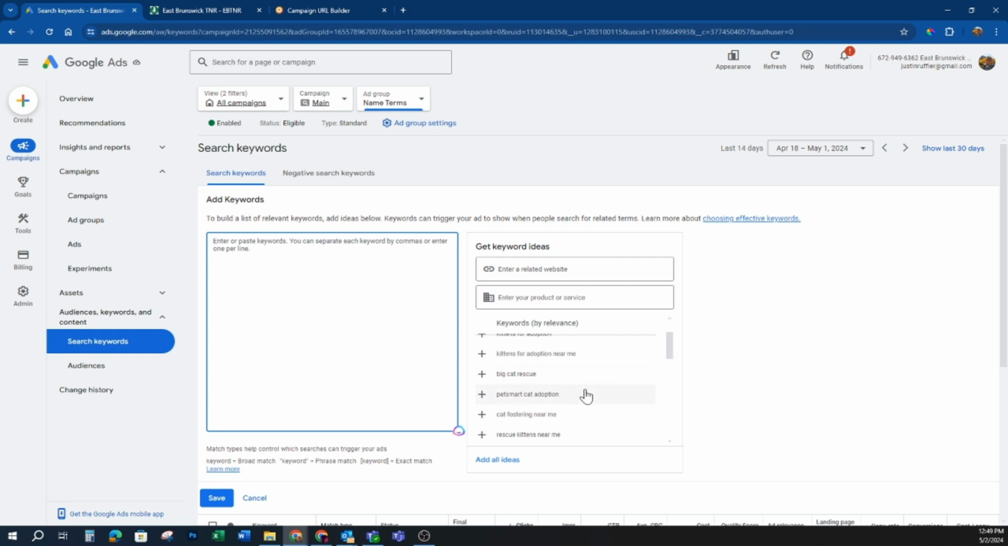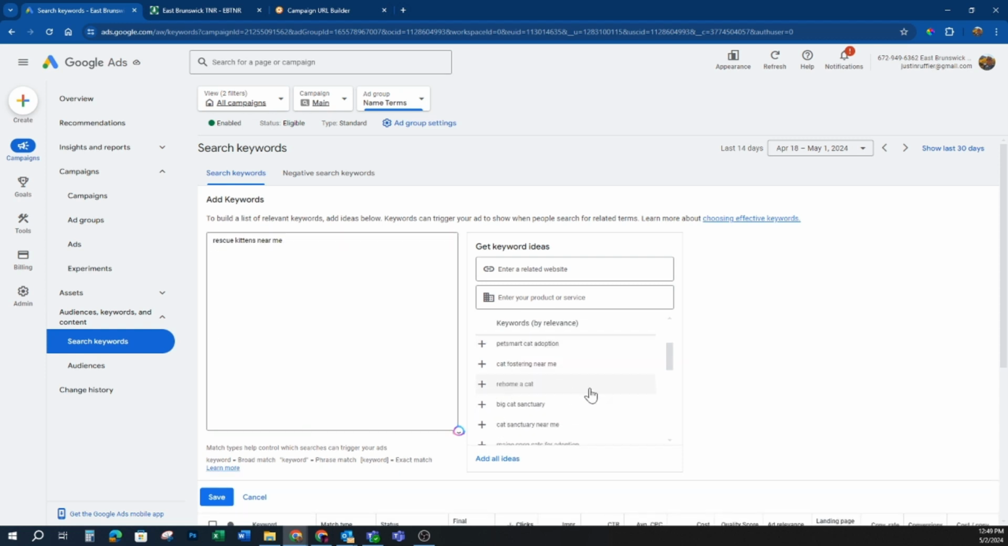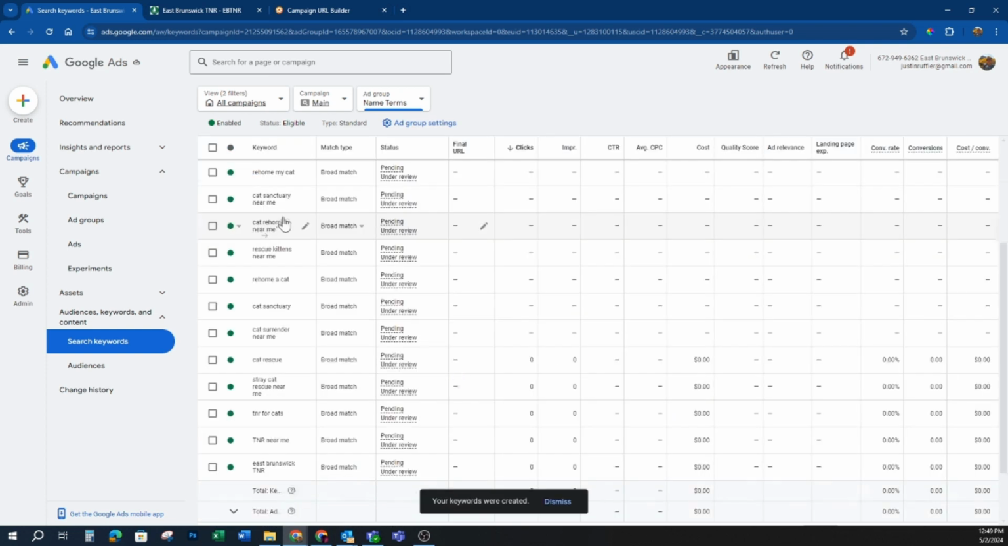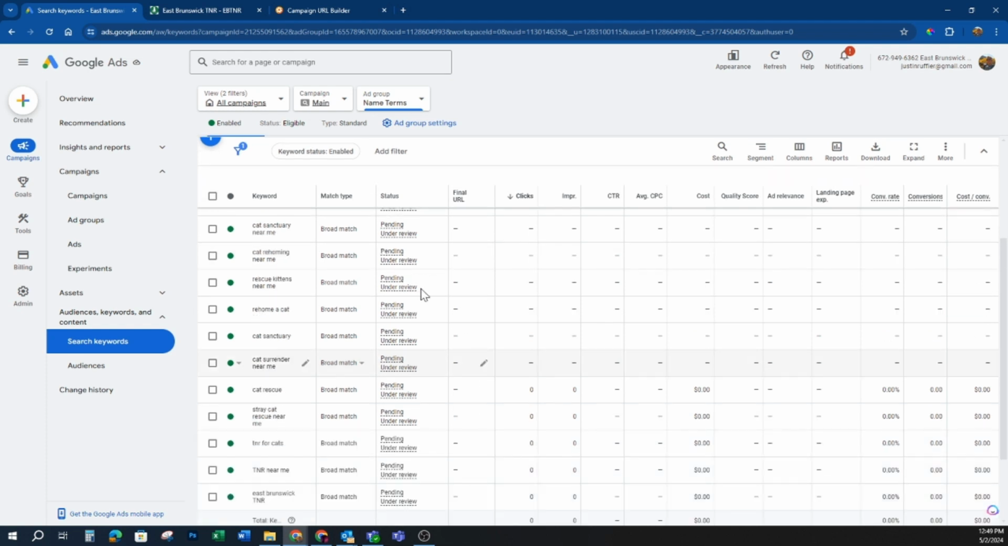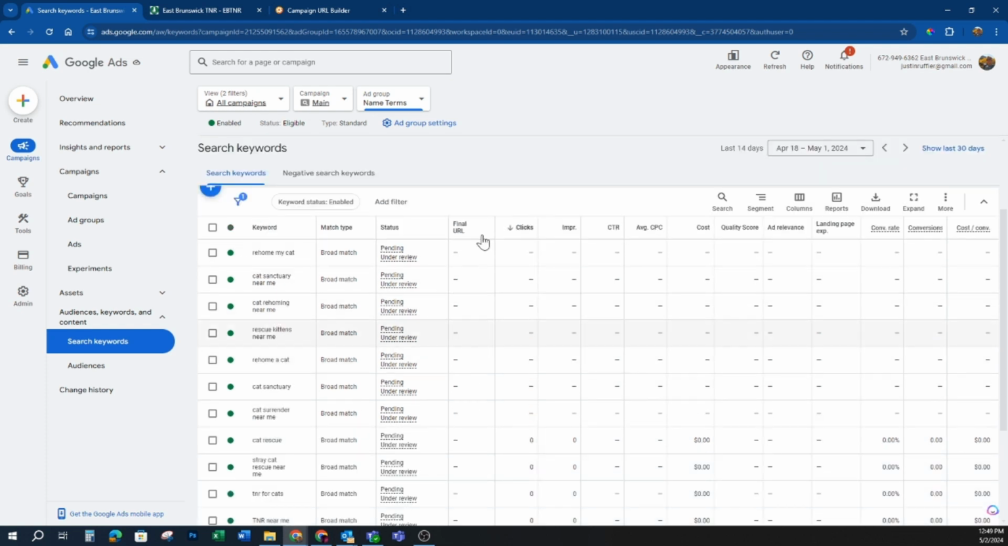We don't do big cat rescue. We do rescue kittens. We can rehome a cat. These are some of the core services. We do have a cat sanctuary, and we can do cat rehoming and surrenders. So I'm basically going to steer away from the adoption, the foster, and we can use those terms to create other campaigns for. So now I'm going to hit save, and we went from 5 to 12 keywords, which is a pretty good number. This is about right.